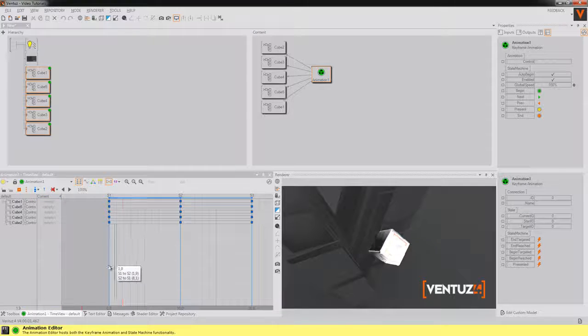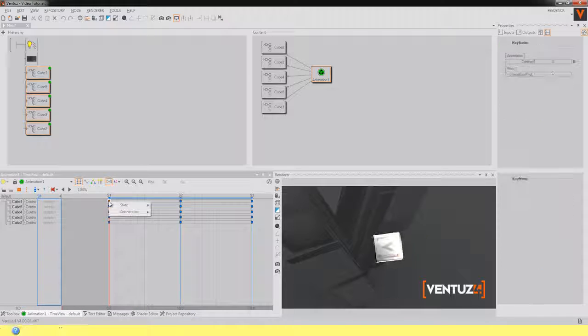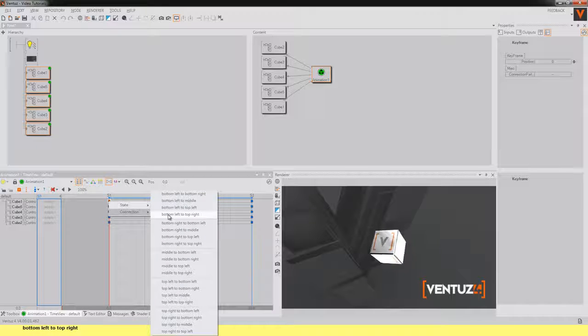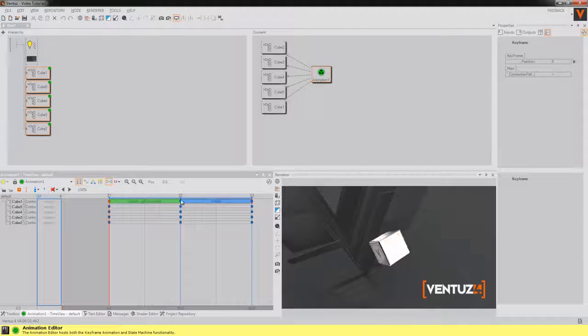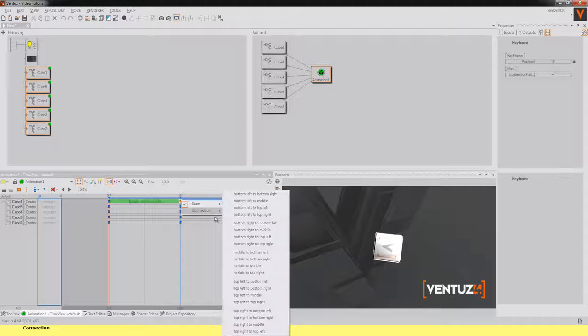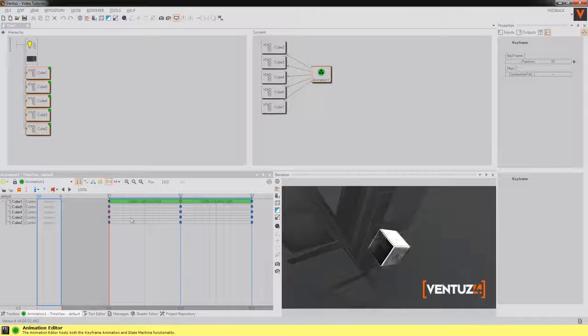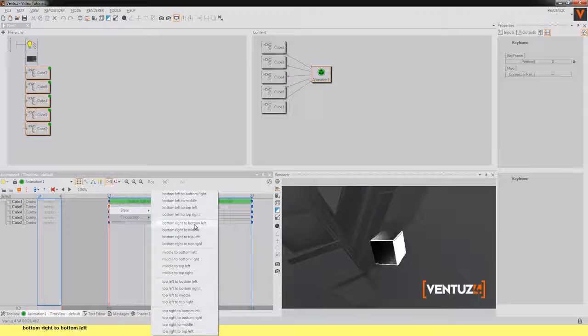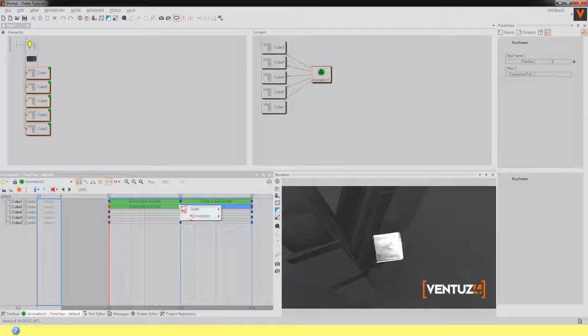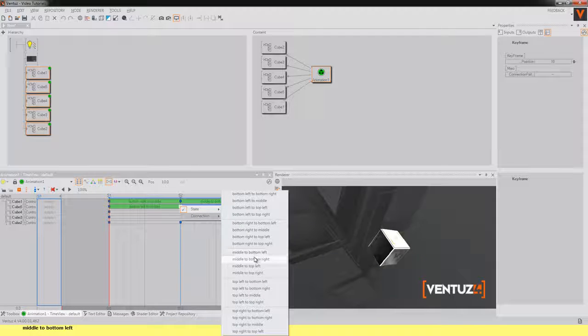And if I now click here with a right click, for example, for cube 1, I can say go from, for example, bottom right to middle, and then from, for example, middle to bottom right. And I can tell the next one to go bottom left to middle, and then middle to top right, for example. And I'll just give this random values now.